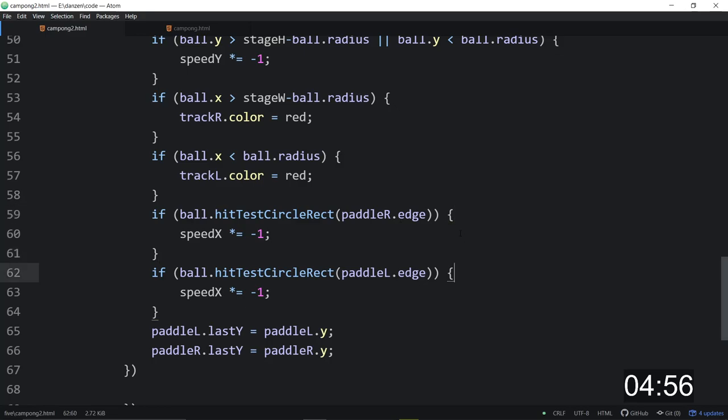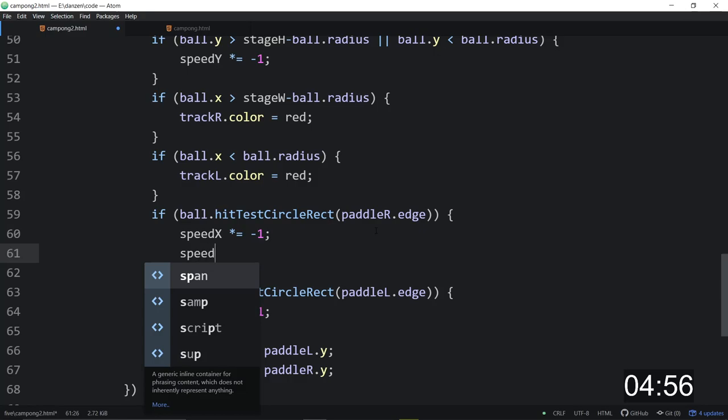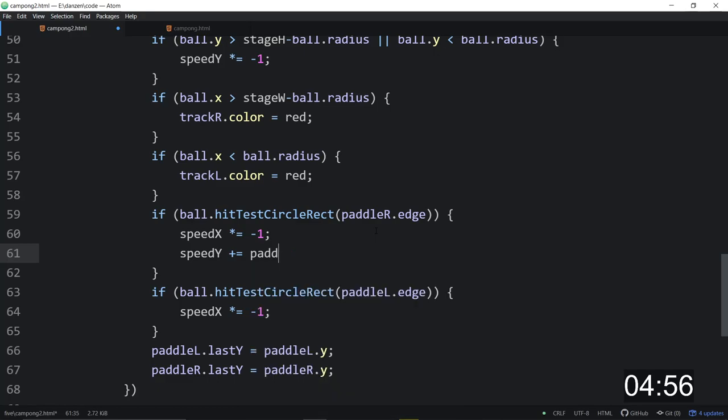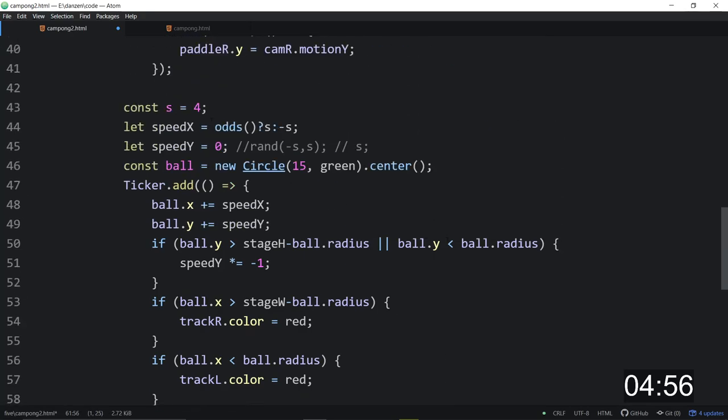But when we hit the paddle right here, this is when we hit the paddle and we change the X speed to a negative. Inside of here, we're going to also change the speed of the Y. We're going to add the paddle. This, which paddle is this? This is the right paddle, right dot Y minus paddle right dot last Y, like that. Okay, now that could be a big number, and we've got to watch it with our speed, because the speed is how much the ball moves every ticker, which is 60 frames a second sort of thing.